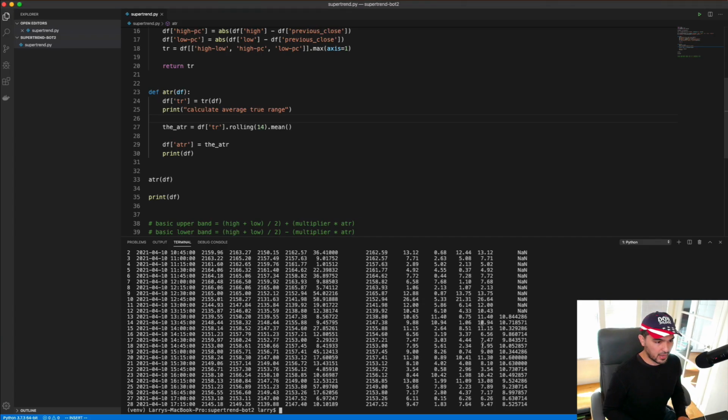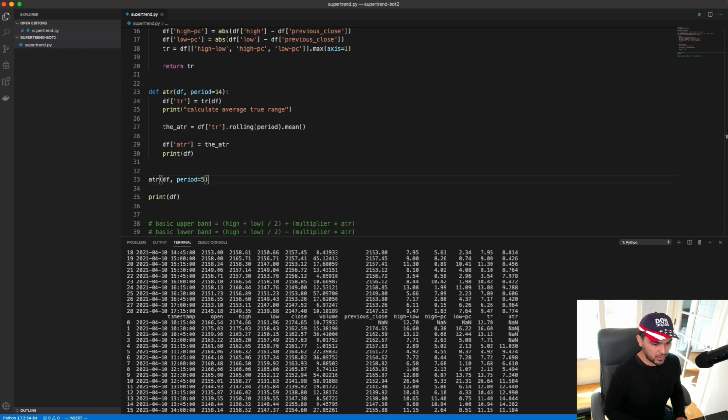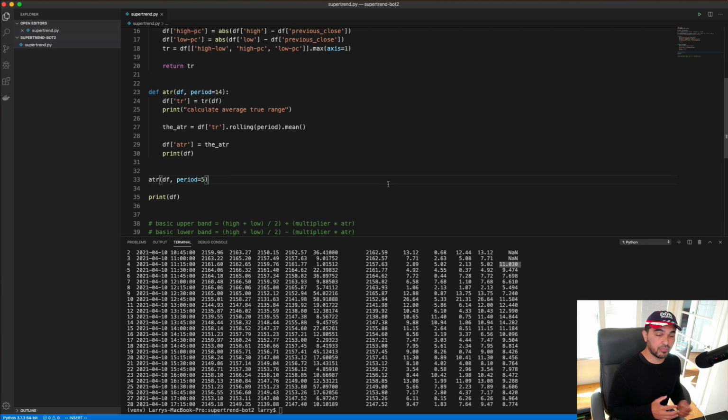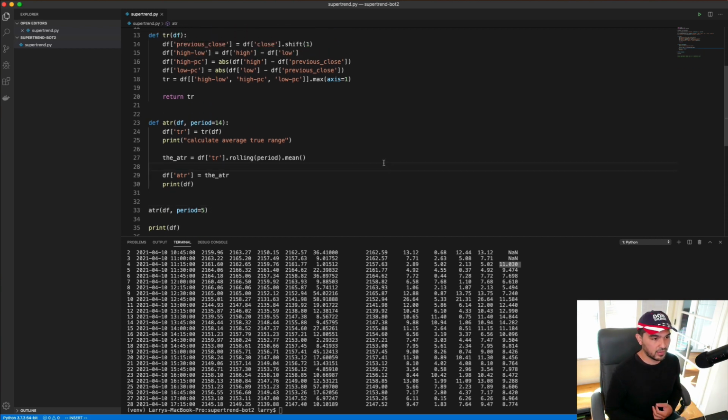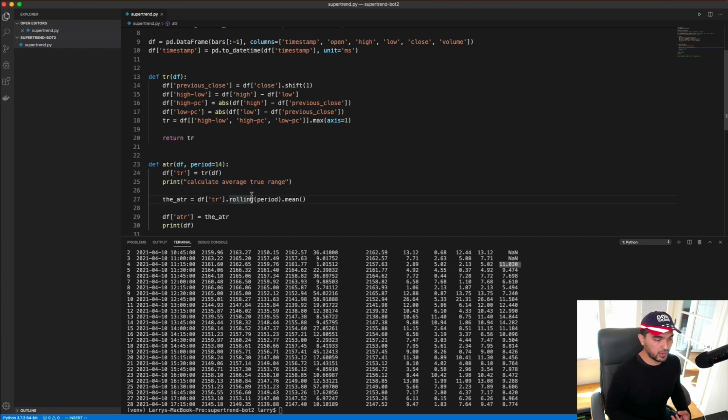Okay, so now that we have that, if we're making a nice reusable function, we don't want to hard code the number 14 in there. So let's add a parameter called period, and we can give it a default of 14, but when we call it here, we'll have the option of saying period equals 5. So if we want the 5-period ATR, we can show it that way, and you can see now it starts calculating the ATR at the 5th row here. So there we go. Now we have a function that has parameters, and it can calculate the average true range for whatever period we want to send in.